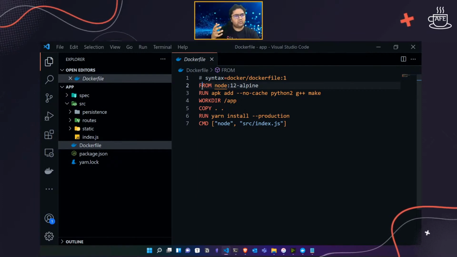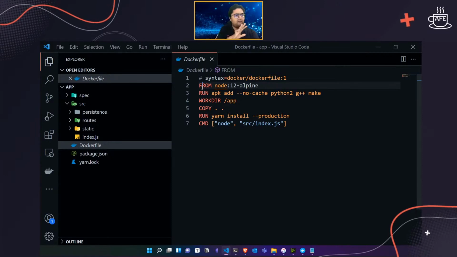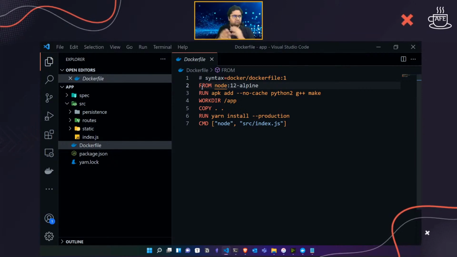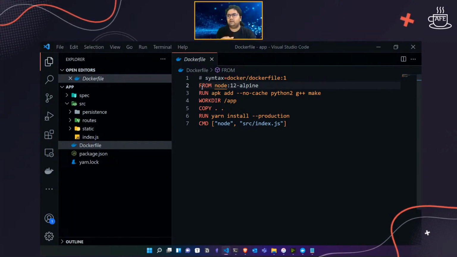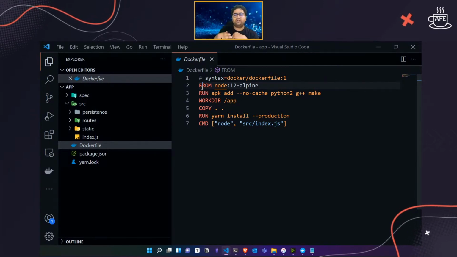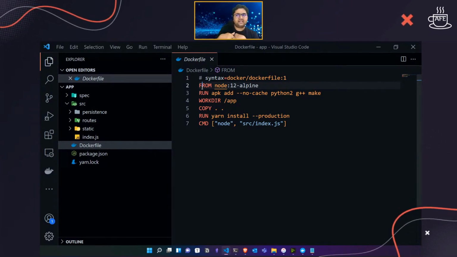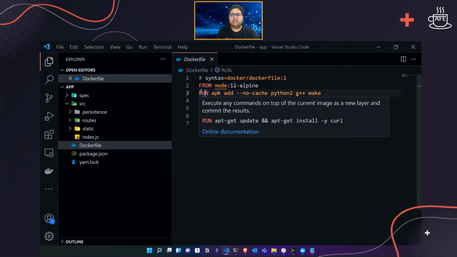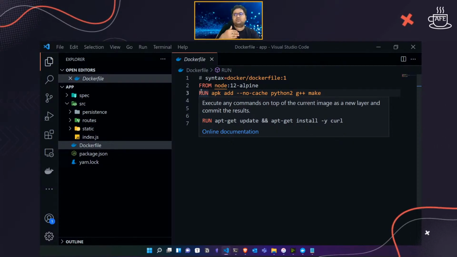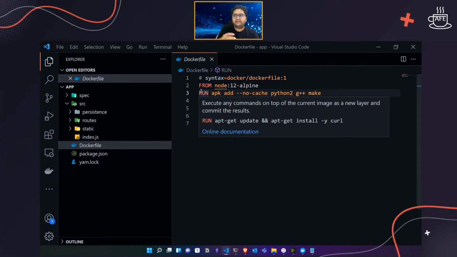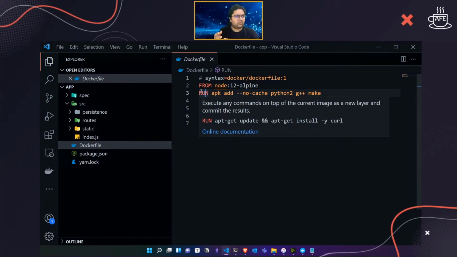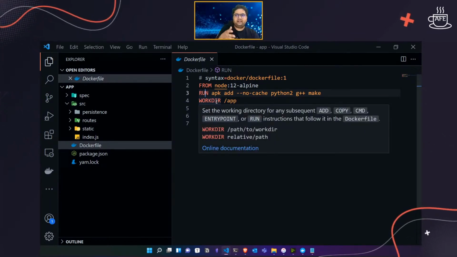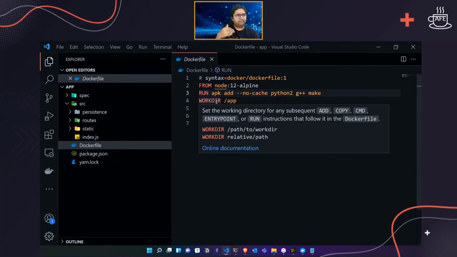In this case, it is Node, which is using Alpine Linux. You can have other Linux variants. You can select Ubuntu and create it all from scratch, whatever works for you. The second thing is that you run some installations inside it. If you want to install something inside, you have a RUN command, and you can execute any command on top of the machine. This could be getting upgrades, or installing some languages, or anything like that that you want to do. Then you set the working directory, and this working directory becomes the path where everything is set.